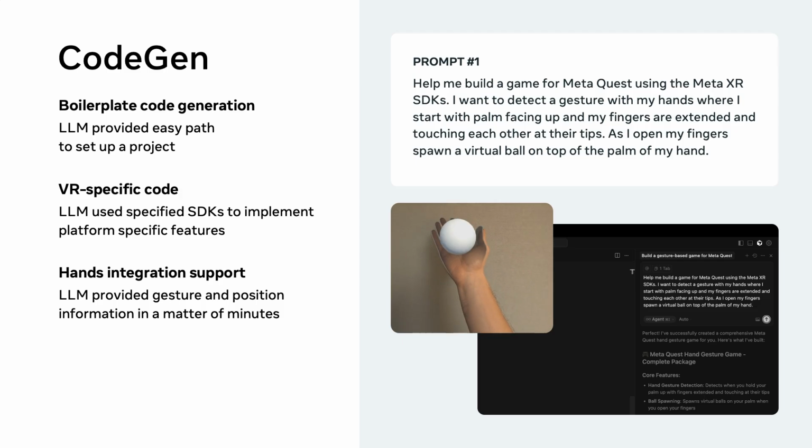It was able to help me set up the boilerplate code for the project. It was able to talk to our tools, read through our AI-ready documentation to figure out how to leverage MetaXR SDKs, and was able to produce the code required for it. And not just that, it was able to provide gesture and position information within a matter of minutes.